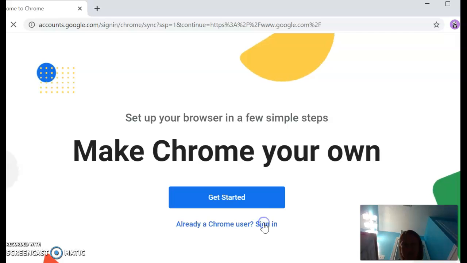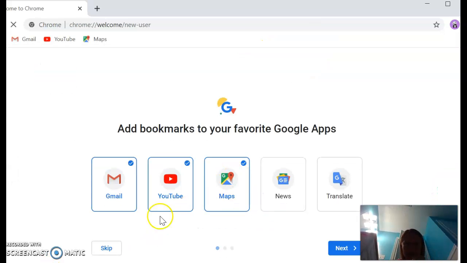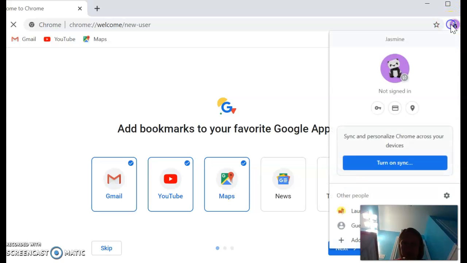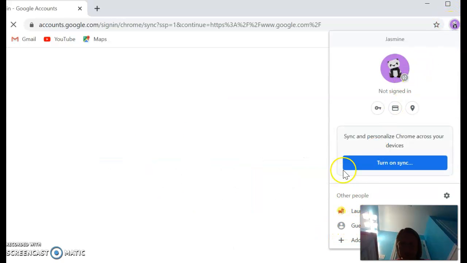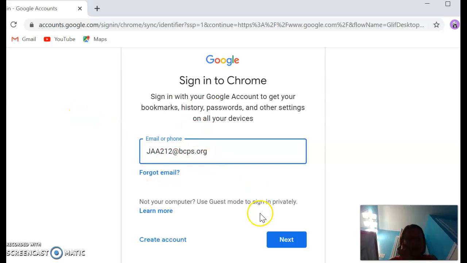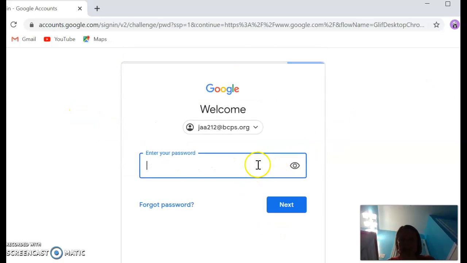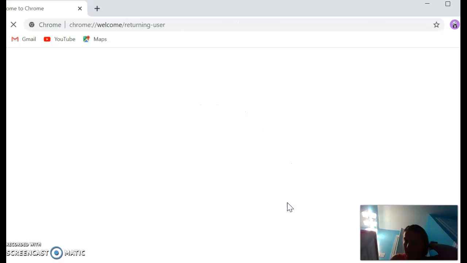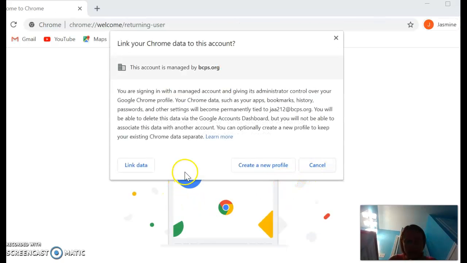So let's see. Sign in, get started. Not signed in. Okay, email or phone. So this would be Jasmine in our class at bcps.org. This is where you put your student's name and whatever their username is at BCPS. Next, password, and log in.